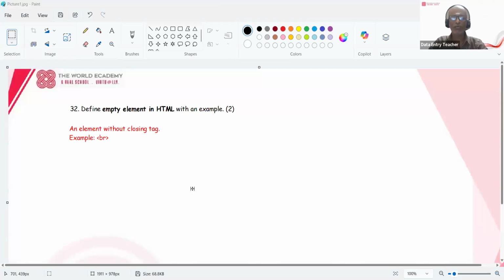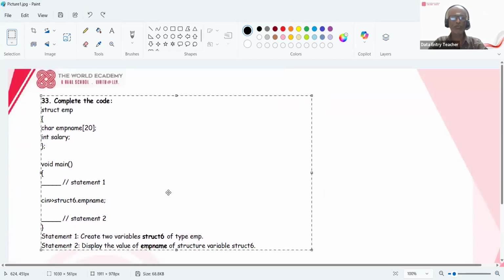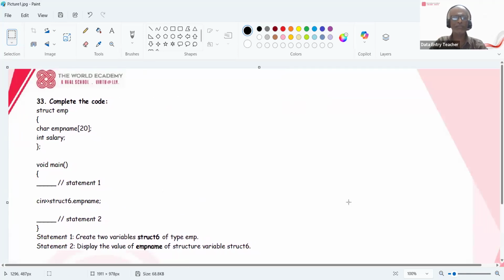All right. Now the next one is the structure. This is the code for the structure. The structure name is EMP. There are two data members, EMP name and salary. EMP name is a character array containing 20 characters. In the main, first I'm declaring the variable, initializing the variables, getting the inputs, and getting the outputs. This is how it works. But statement one is we have to create one variable, not two variables. It's one variable.